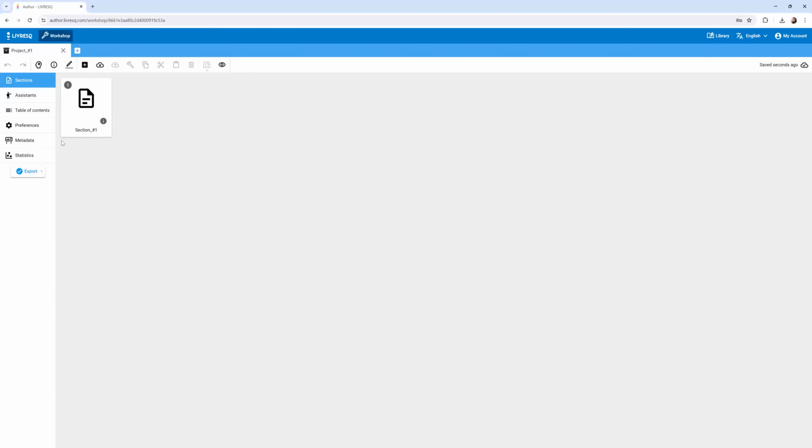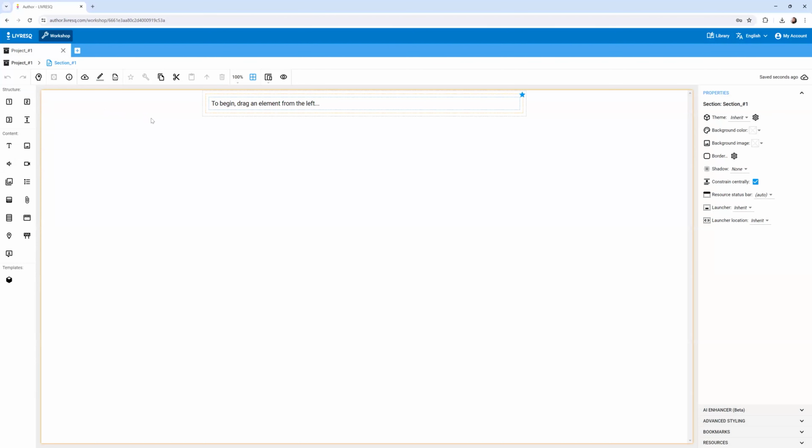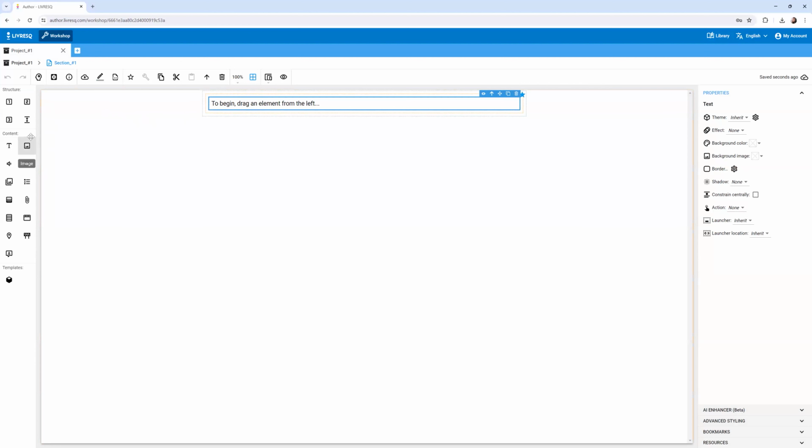It opens straight from the sections part of it. And in order to edit the content, to look at the content firsthand, we will double click this section in order to see what's inside it. And as I mentioned at the beginning, we are starting fresh. There's nothing in it, just a little bit of text that tells you what to do. If we want to add an element, we are going to drag it from the left.